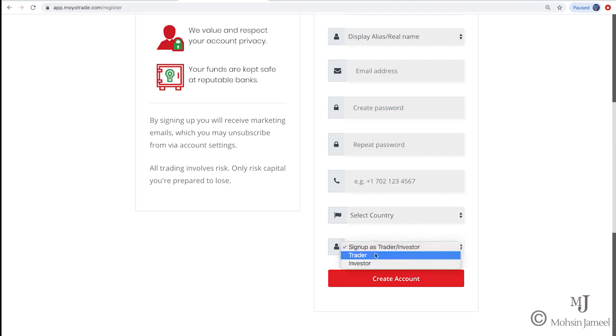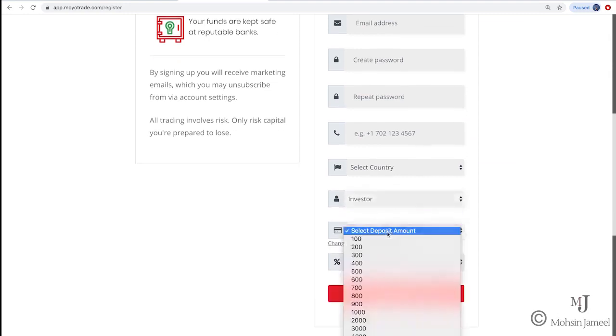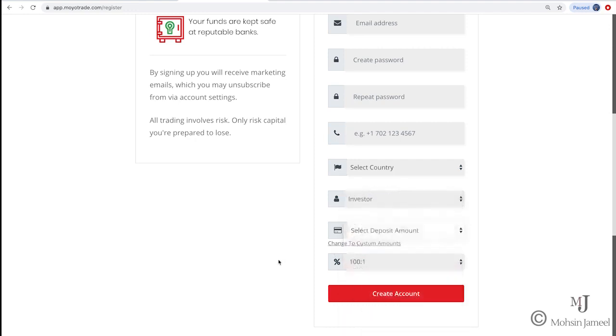The only thing you have to focus on is where you are signing up. Here you can sign up as a trader and you can sign up as an investor. So if, for example, you choose to sign up as an investor, then it will ask you how much money you want to deposit. Either you can pick from the drop-down menu, or you can enter your own numbers here.